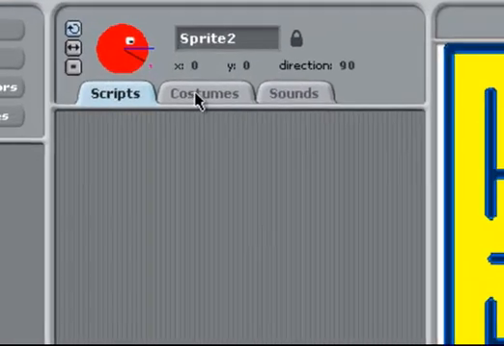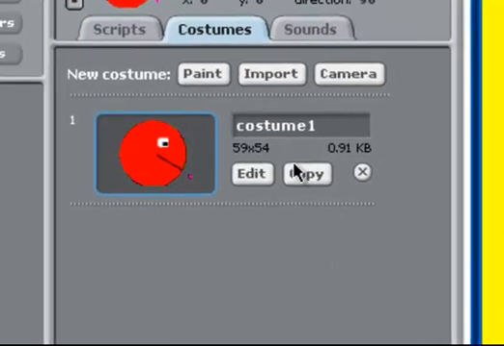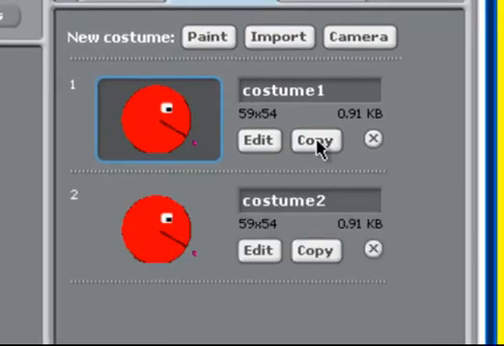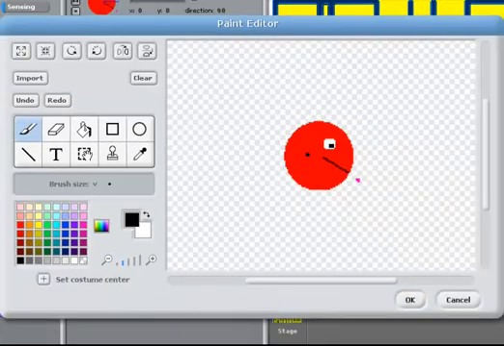And now I want a second costume. So this is what he looks like with his mouth closed, and I want to make one with its mouth open. So to do that, I'm going to copy my graphic, and then I'm going to edit it. Now here's my sprite, and you can see it's got a closed mouth, so I want to make it look like it's got an open mouth. So I'm just going to paint that in here like that.